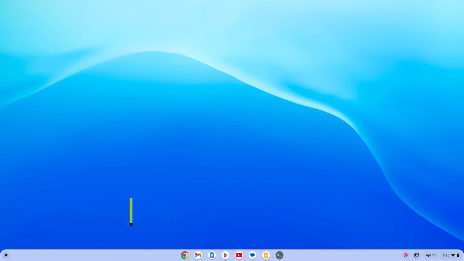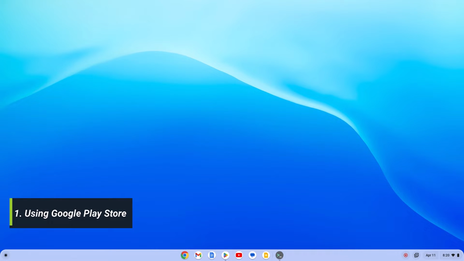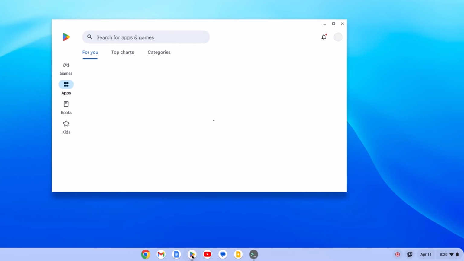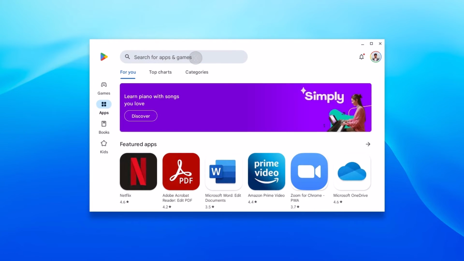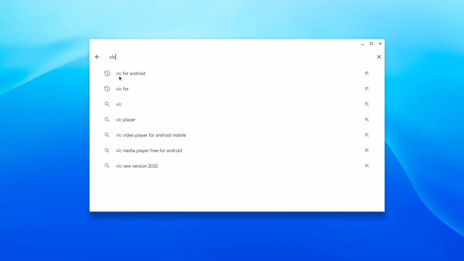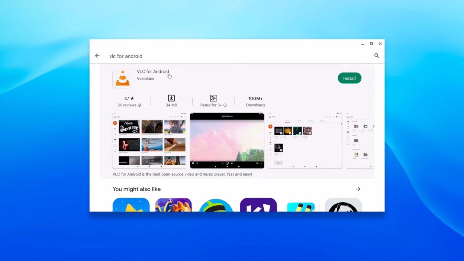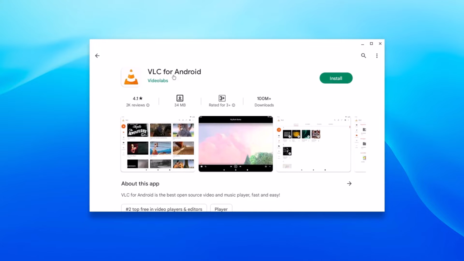First of all, let me show you how you can install VLC Media Player through Play Store. For that, simply open Google Play Store and here search for VLC and select VLC for Android. And here you will find the VLC for Android application. Simply select the application and click on the install button to install the Android version of VLC Media Player.